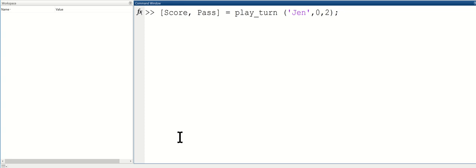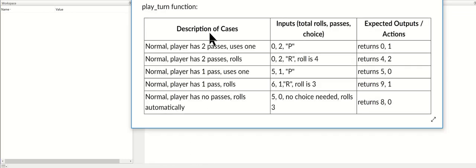Let's look at the play turn function, which is a part of the Your Own Program 21 game. And to do that, the way it's described is this. Well, we have a number of cases that could be happening, the inputs that would be put into the function, and our expected outputs. So for example, our top one here is that it's just normal.